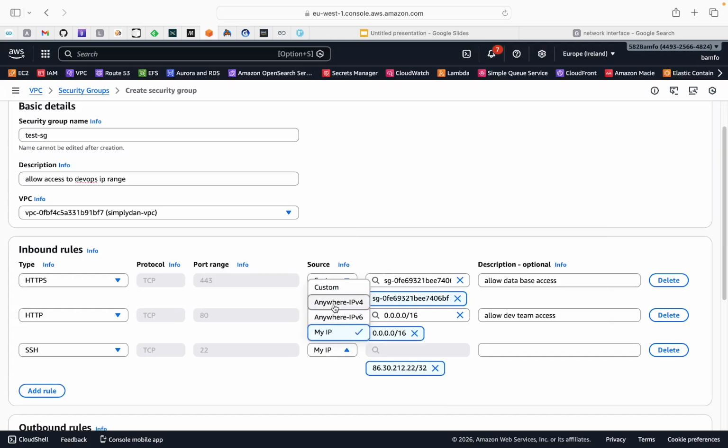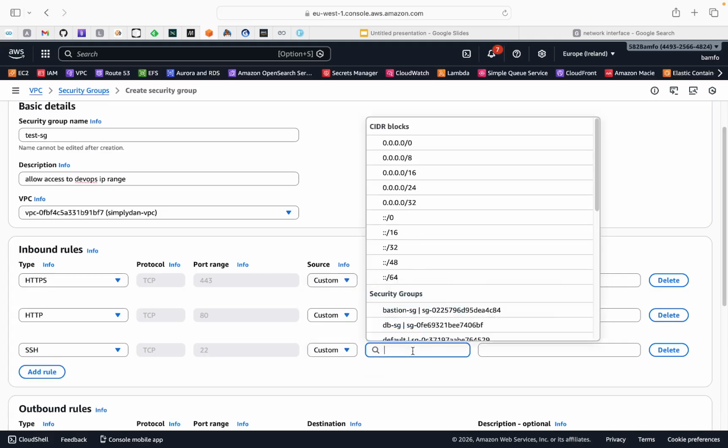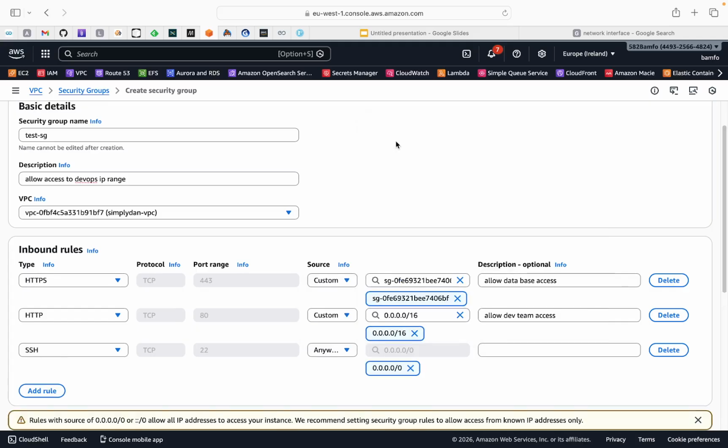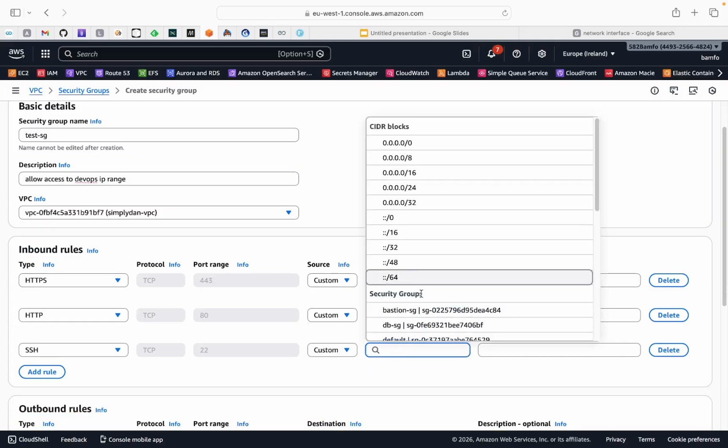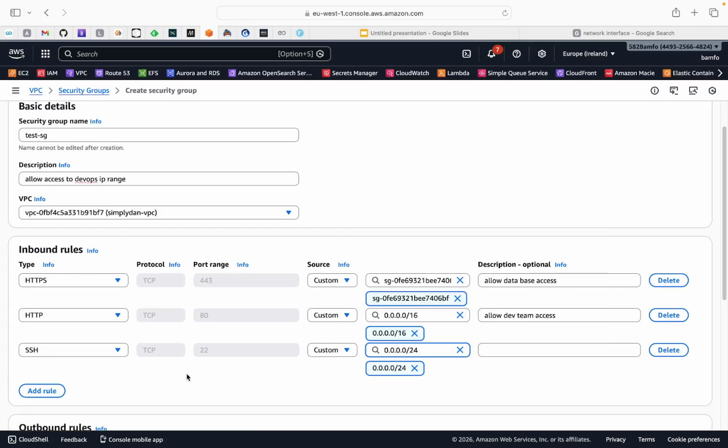So for example, let's pick custom, and then you pick a specific range if you want to. If you pick 0.0.0.0, it means everyone. You don't do that. So a specific range, let's say /24.